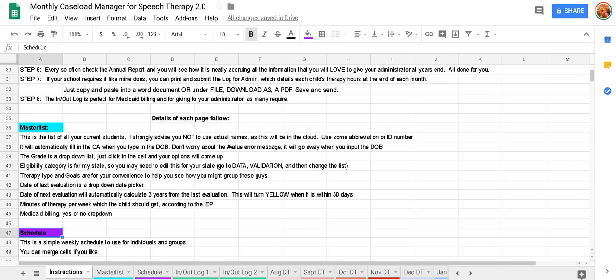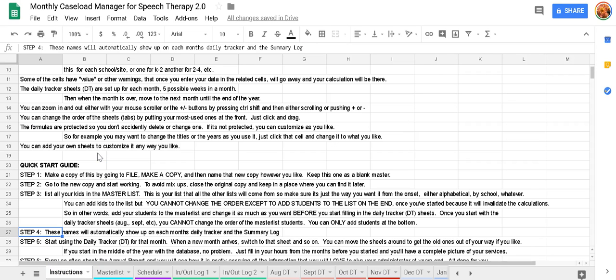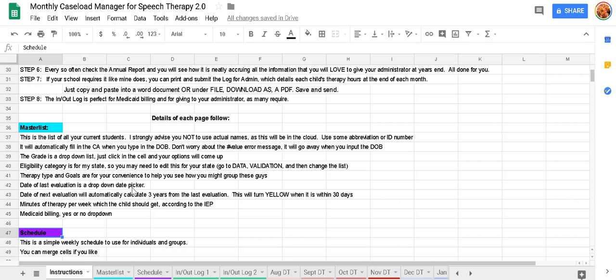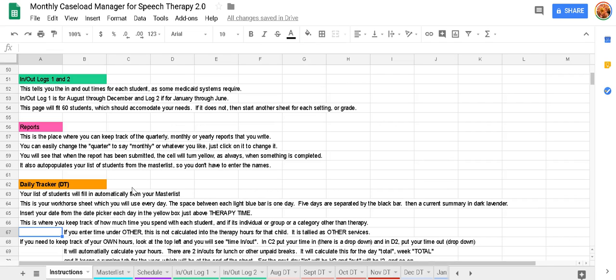The monthly caseload manager is brand new in the fall of 2018. And if you're doing medication skills, this will be important. The first instructions page has all the information that you need to do a quick start, tells you how to get started, and then each page, each tab has its own area that has detailed questions.